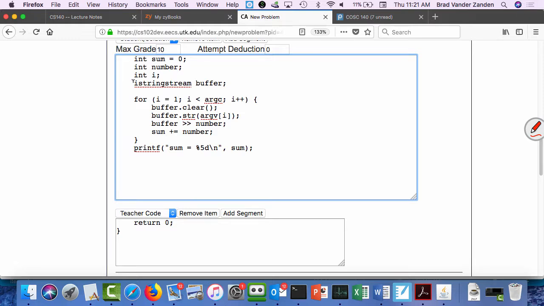And you can see that I declared an iString string. So the first thing we have to remember is to always clear our buffer if we're going to reuse it. And we're reusing it, so we clear it. Then we stuff the current command line argument into it. There's no need to convert that argument to a C++ style string, because the string function does that automatically for us. And then once it's in there, we can read that string into a number and add the number to our sum.